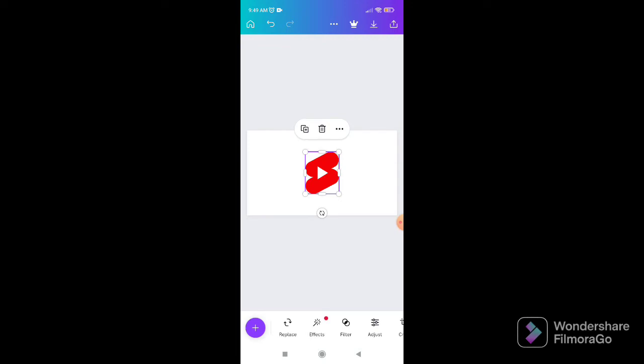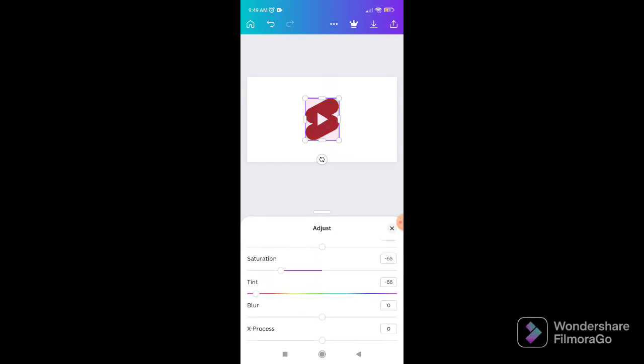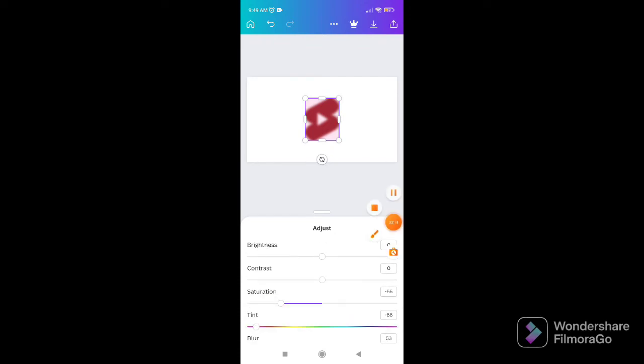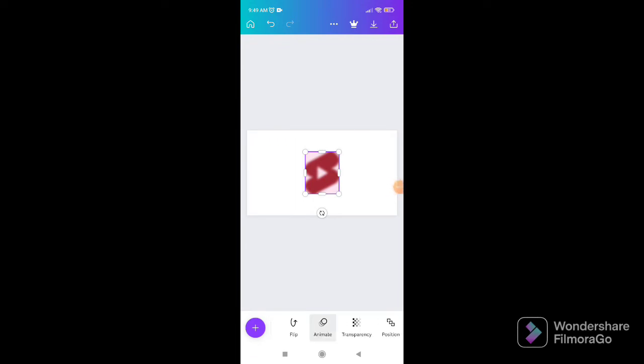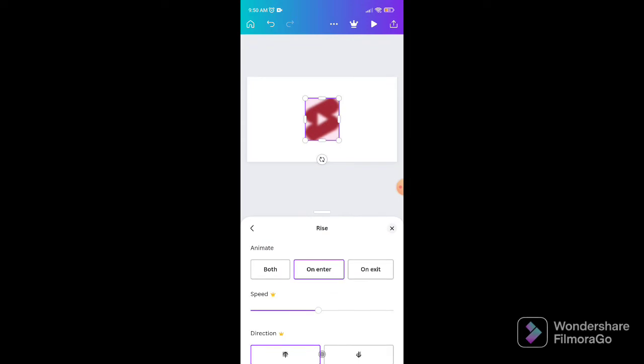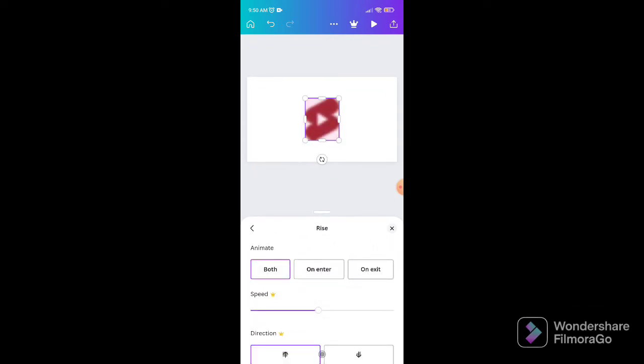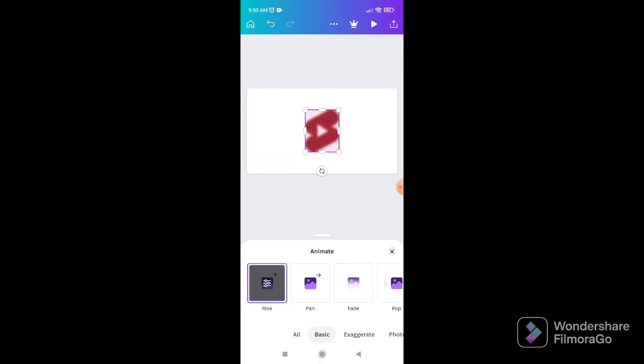This is where you can also adjust its brightness, its contrast, its saturation. If you want to make it blurry, its warmth, yeah, the list goes on. You can also animate it too, which is quite cool. Not bad, right? You can also do it on exit, on enter, or basically for both. The list goes on at this point.